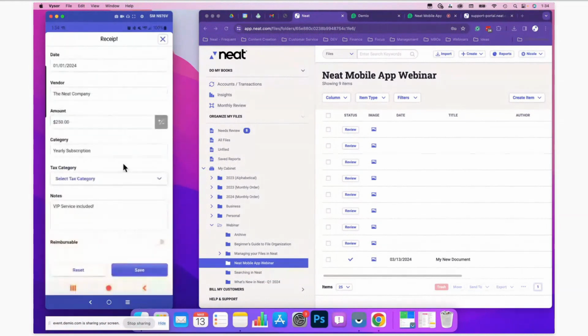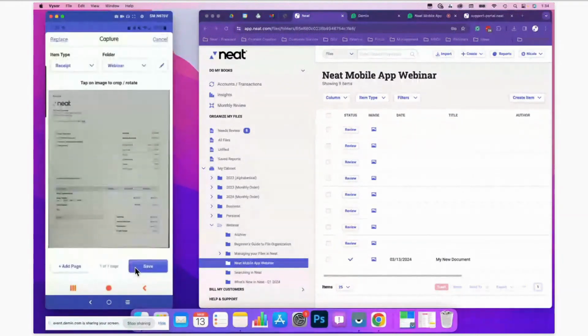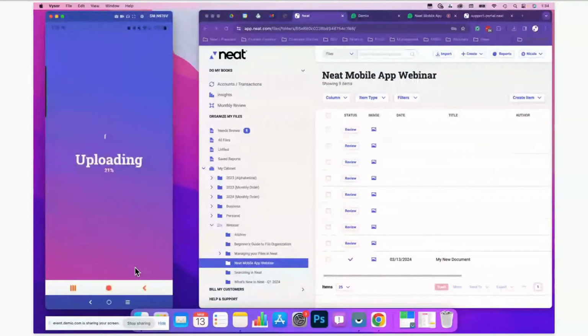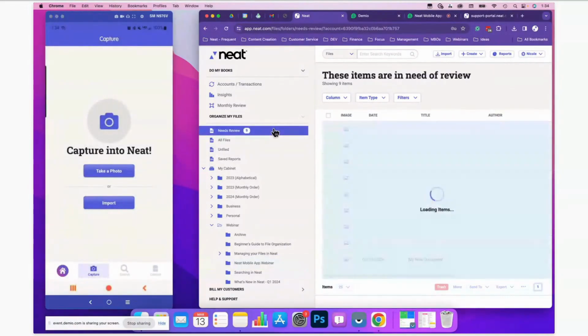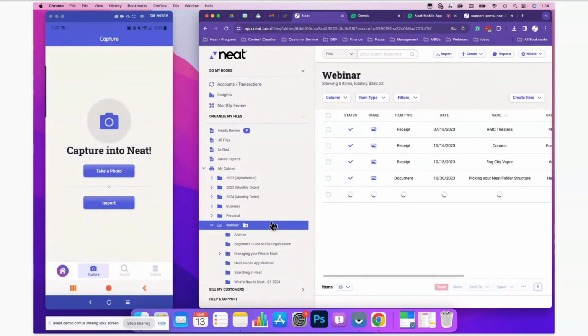And if this were reimbursable, I can mark it as reimbursable. I'm not going to mark it as reimbursable though. I'm going to click save. And now we have auto captured a file, told Neat a bunch of details about it, and we'll go ahead and click save, and it's going to upload that file now. Again, this file is going to show up in my needs review filter as a processing file, and it's also going to show up in my webinar folder as well once it's finished processing. So that is capture number 1.